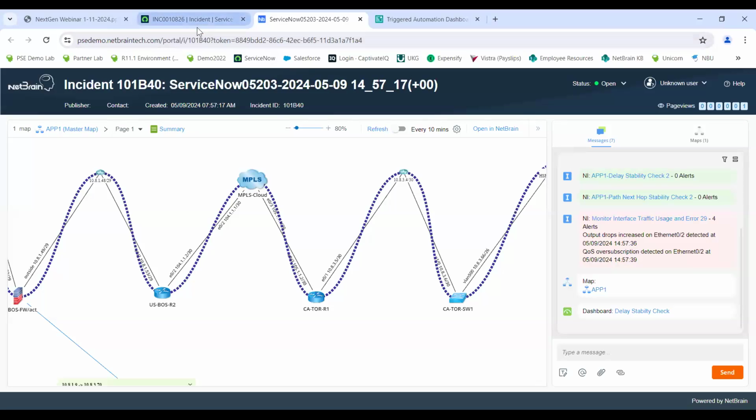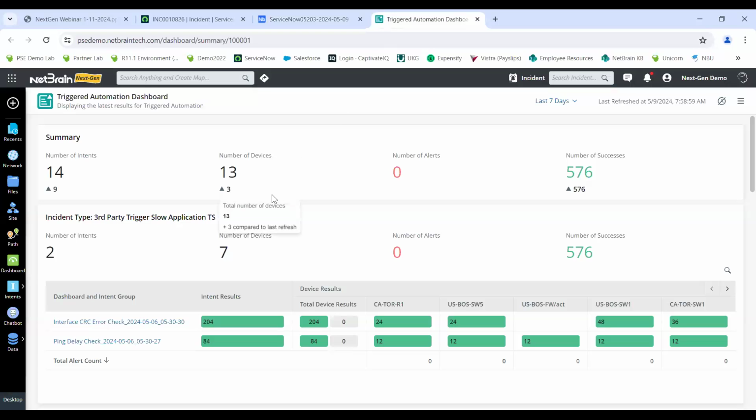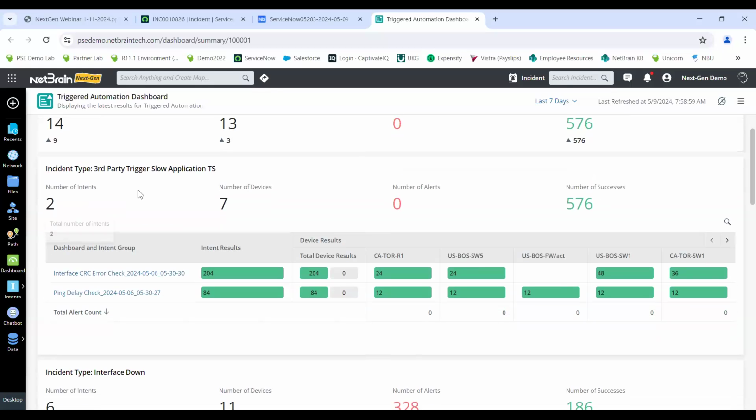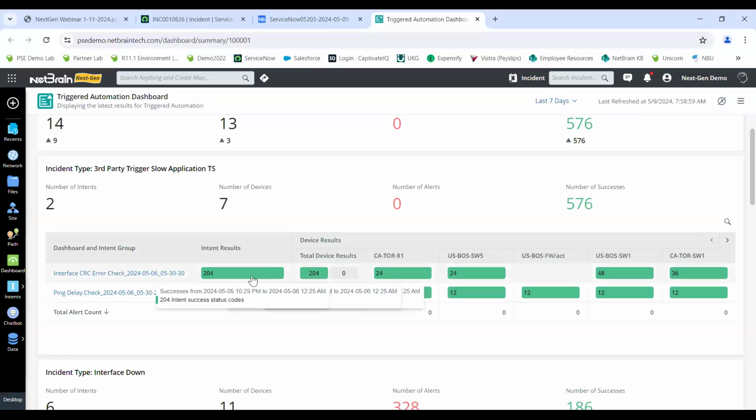Now, when this is happening, these issues or any issues that we're triggering, as I mentioned before, the results are also automatically going to the triggered automation dashboard, right? So this is assessing all the triggered automation that has happened on our network. So there's a couple examples here. Here's a third-party slow application troubleshooting check. And here I can see the automation and the date it ran, right? May 6th, and I can even see a timestamp. And I can understand the results. So it ran on all these devices, and it did not find an issue at the times it ran.